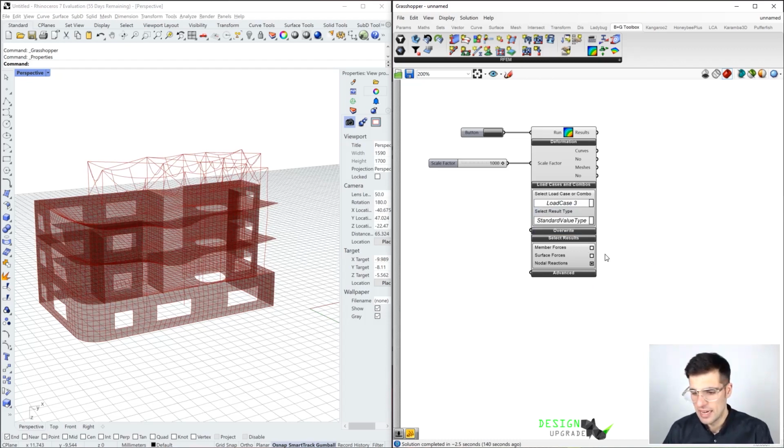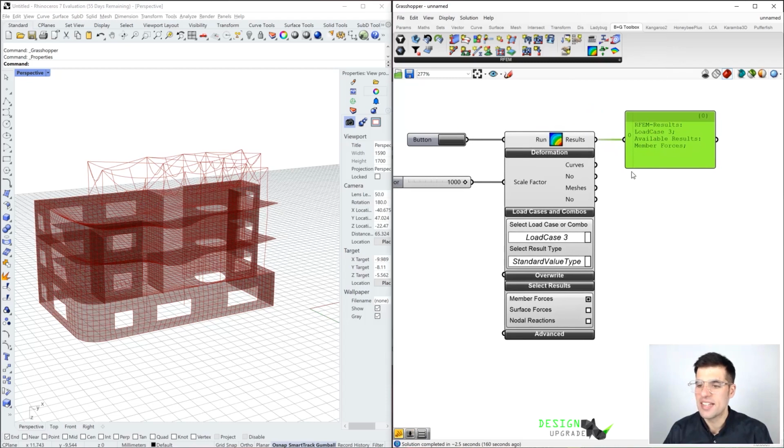But let's start, for instance, with member forces. And where are we getting these results? Of course, we are getting these results from the results output parameter. There we go. So for instance, let me get a panel into Grasshopper. And if we connect this output parameter here, we can see, okay, RFEM results, load case number 3, that's right, and available results, member forces.